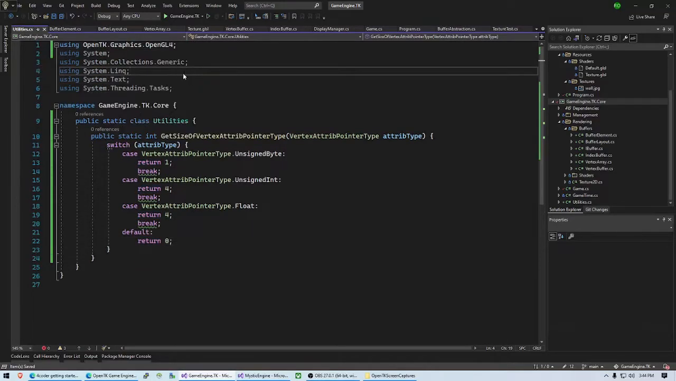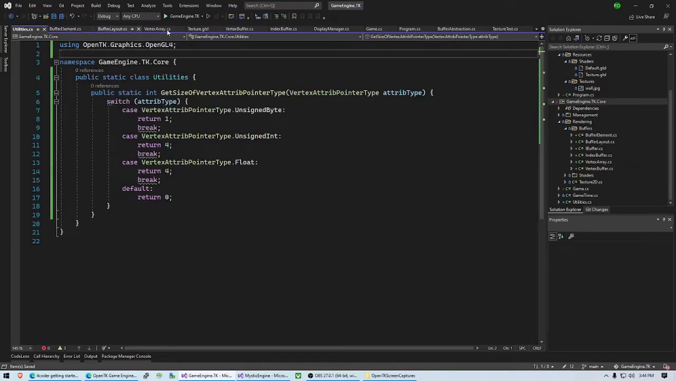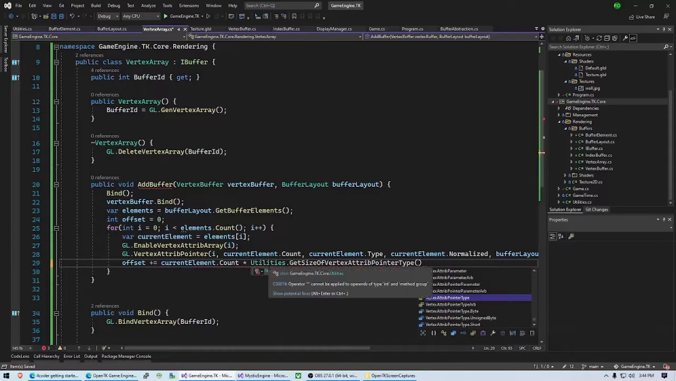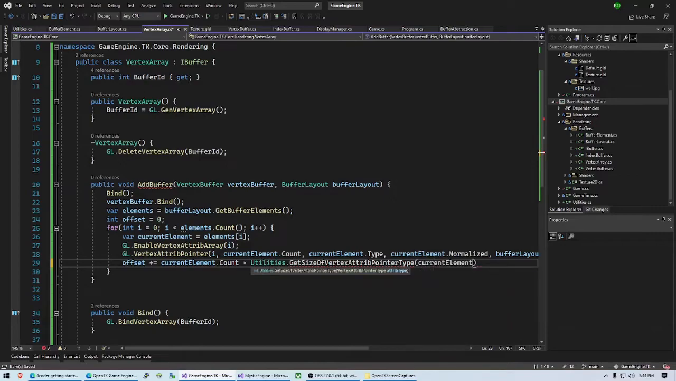And let's remove our using statements and go back into our vertex array. And then let's call that method. So it's the number of elements, so we need to tell it what's the offset. So it would be the count times utilities dot get size of attrib pointer type, and we'll do current element dot type, and then that should take care of this.